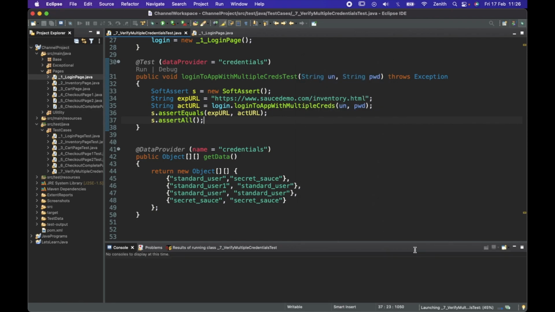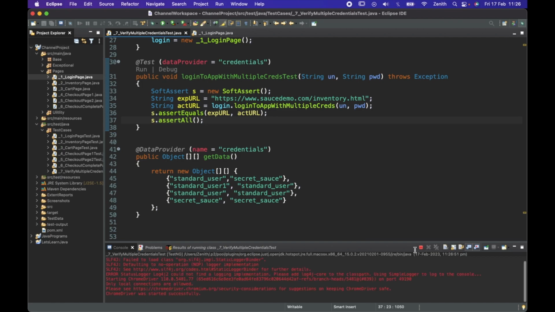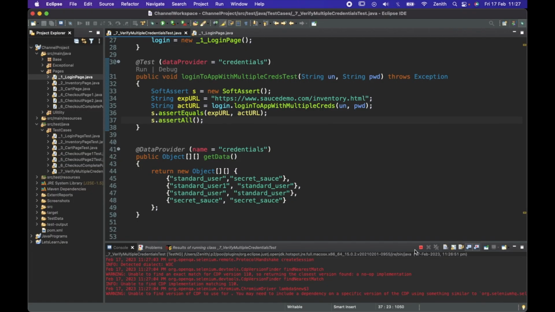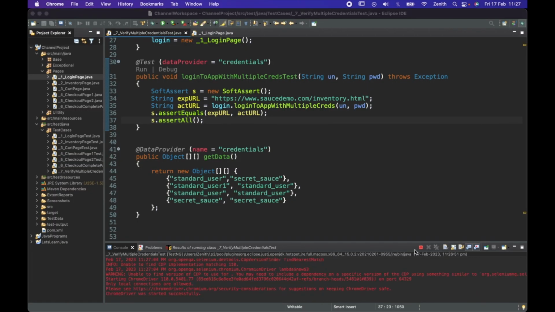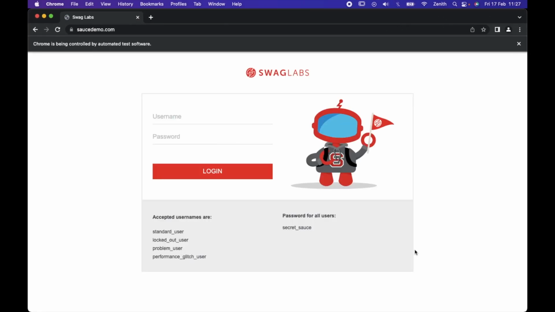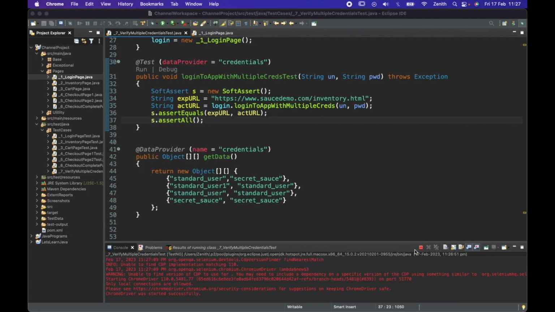So let's execute. And one thing we can see that this particular test case run 4 times, but we have single test case. So running of this test case depend upon how much data you are assigning. So here we are assigning the 4 set of data, so that's why test case is run for 4 times. Again it's running.